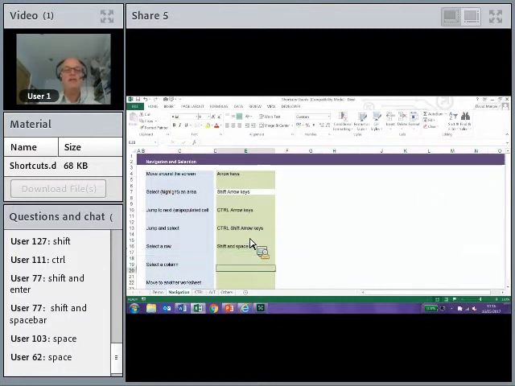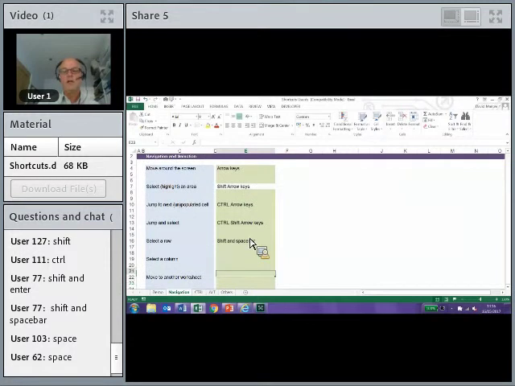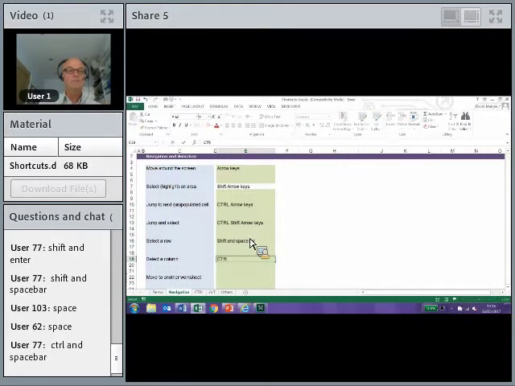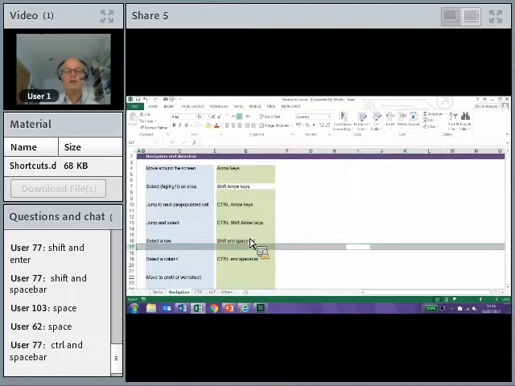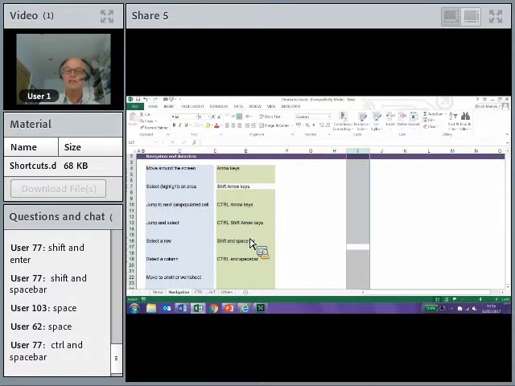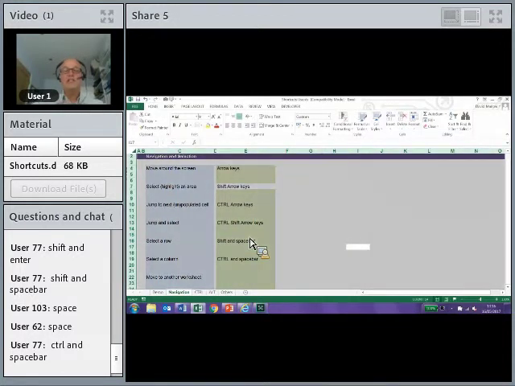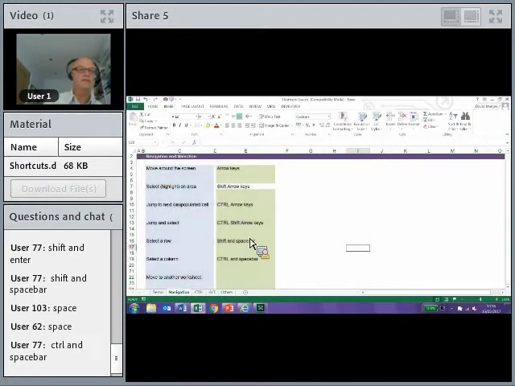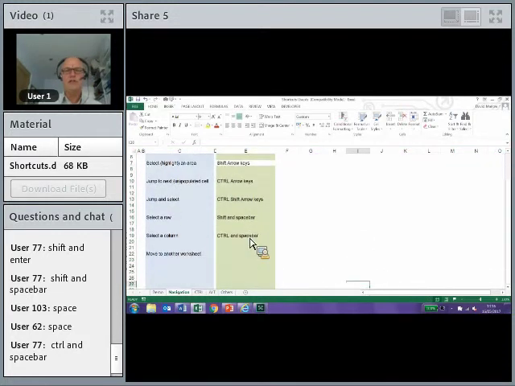So if Shift and spacebar selects a row and I wanted to select a column, that would be Control, well done, Helen, and spacebar. Control and spacebar to select a column, Shift space to select a row. So I could select a column and then I could select a row, which kind of selects everything. There's various ways of selecting everything. As you know, with Excel, there's normally multiple different ways to do the different things. Okay, let's move on.